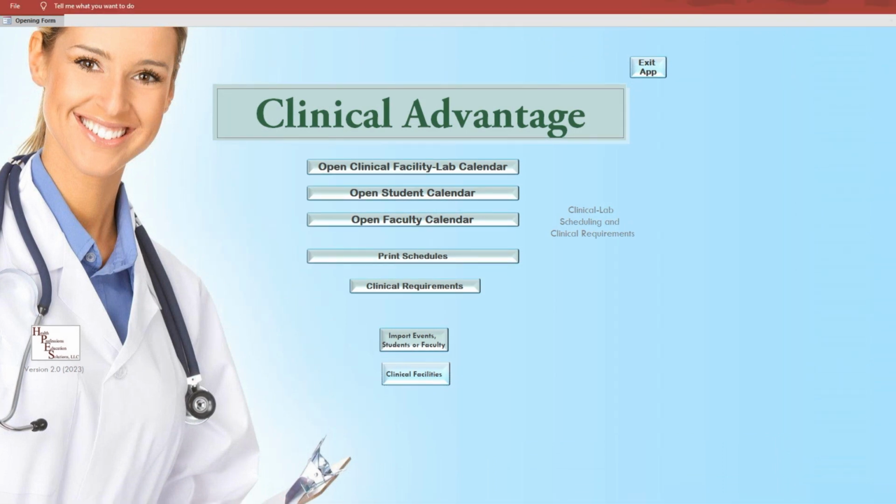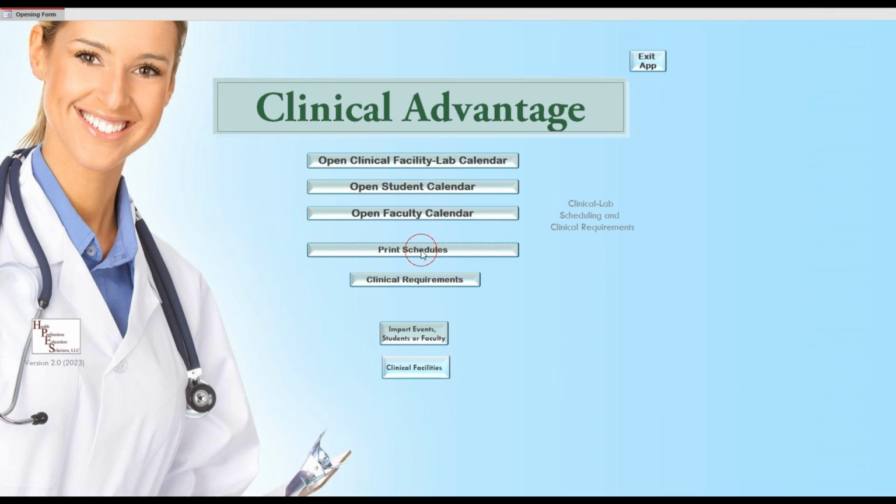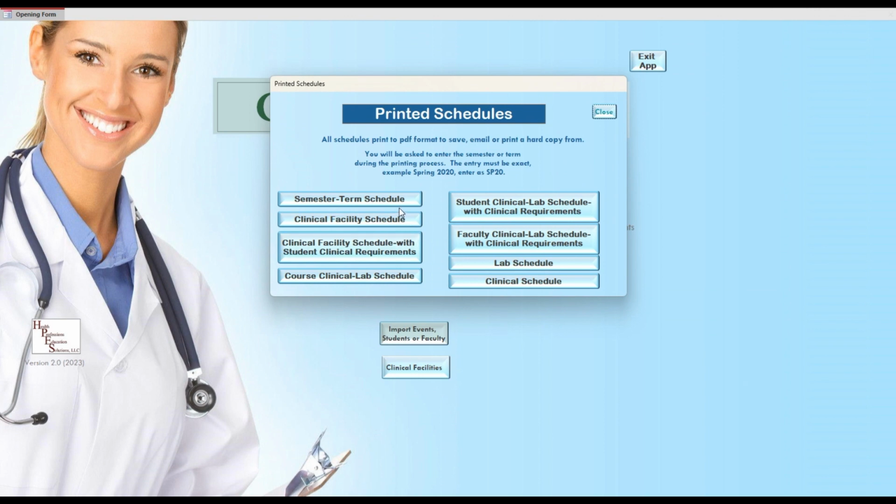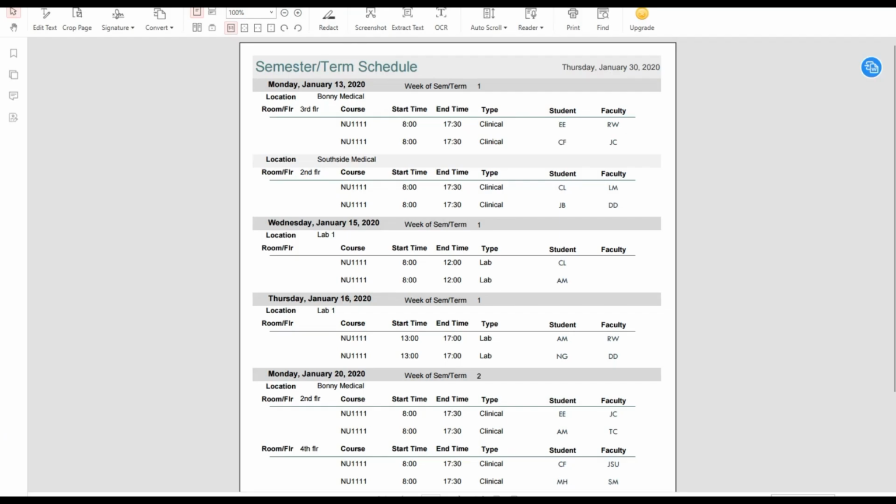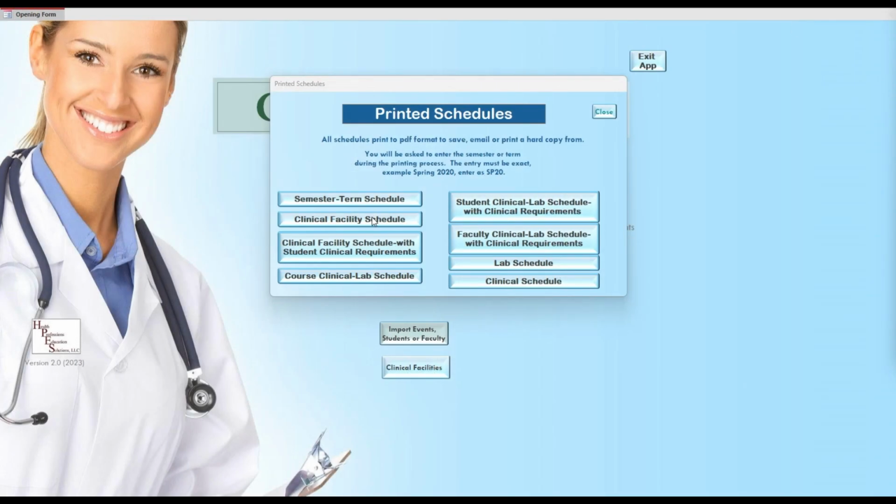We have entered clinical and lab events, both student and faculty clinical requirements, and are now ready to print the schedules available in Clinical Advantage. Click the Print Schedules button to access the 8 reports and schedules available. The first gives you a complete report of all clinical and lab events scheduled for a specific semester or term.